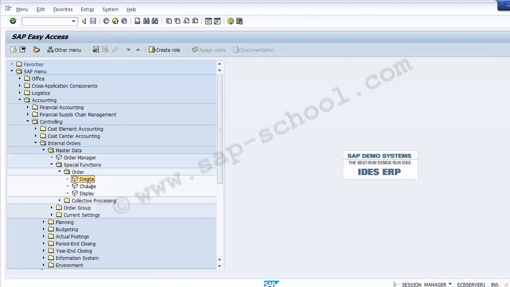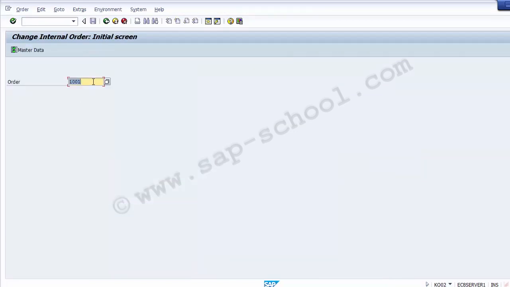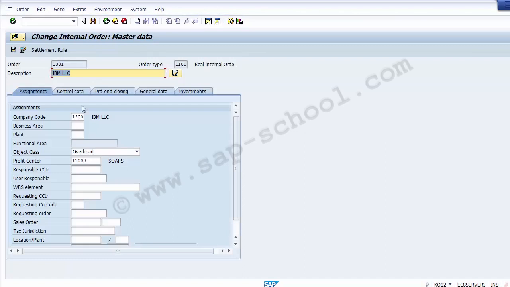Once you have created the internal order, in case you want to change anything in it, we can move with the change option over here. We can double click onto the change, and then you can enter the internal order number on the screen. Once we enter, it will display all the information as defined while creating the internal order. In case you want to change anything in these details or on the other tabs, you can make the relevant changes as required, else we can go back and save this screen.